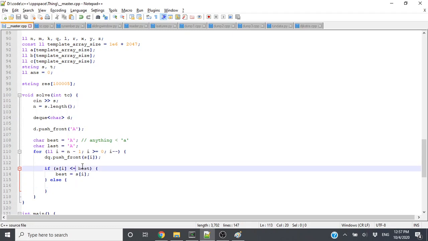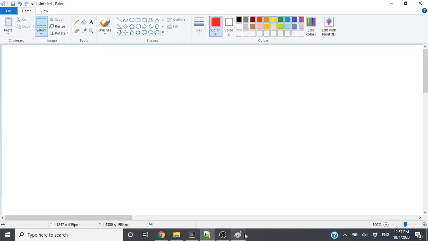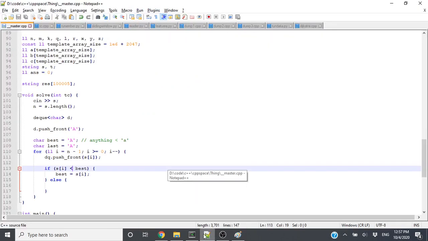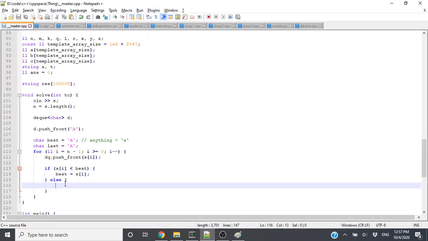I guess less than best is better, because if we have, say, A versus A, that's A is better. So if there are ties, I guess we want the shortest string possible.